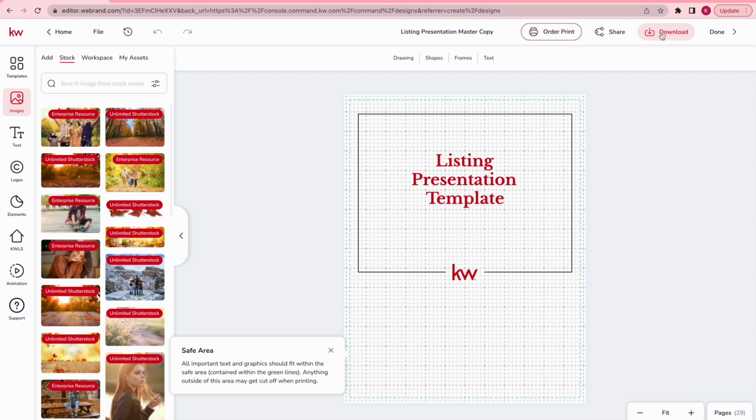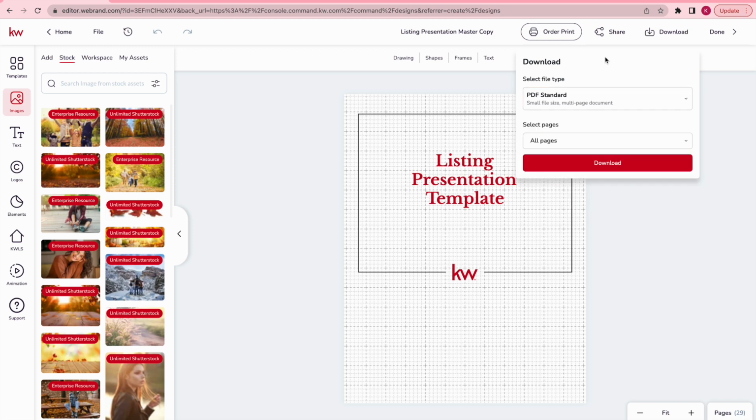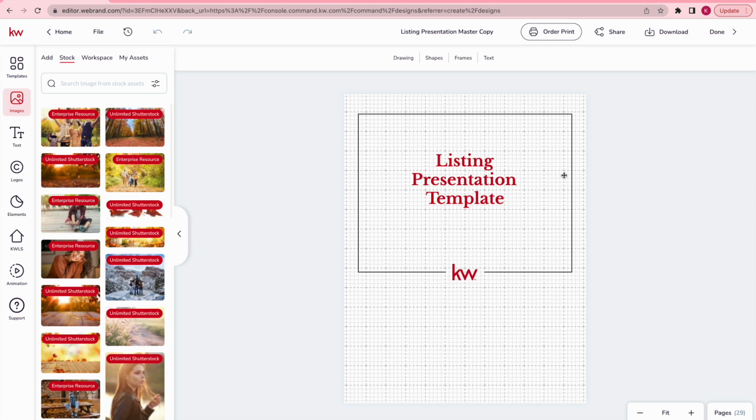And then we've got our download. You can download this as a PDF file if you're going to be printing it. You can do pictures if you want to post any parts of it to your social media. So you can download it as any file type that you need to there. And then when you are done, that will take you back into your gallery of everything you've created before.